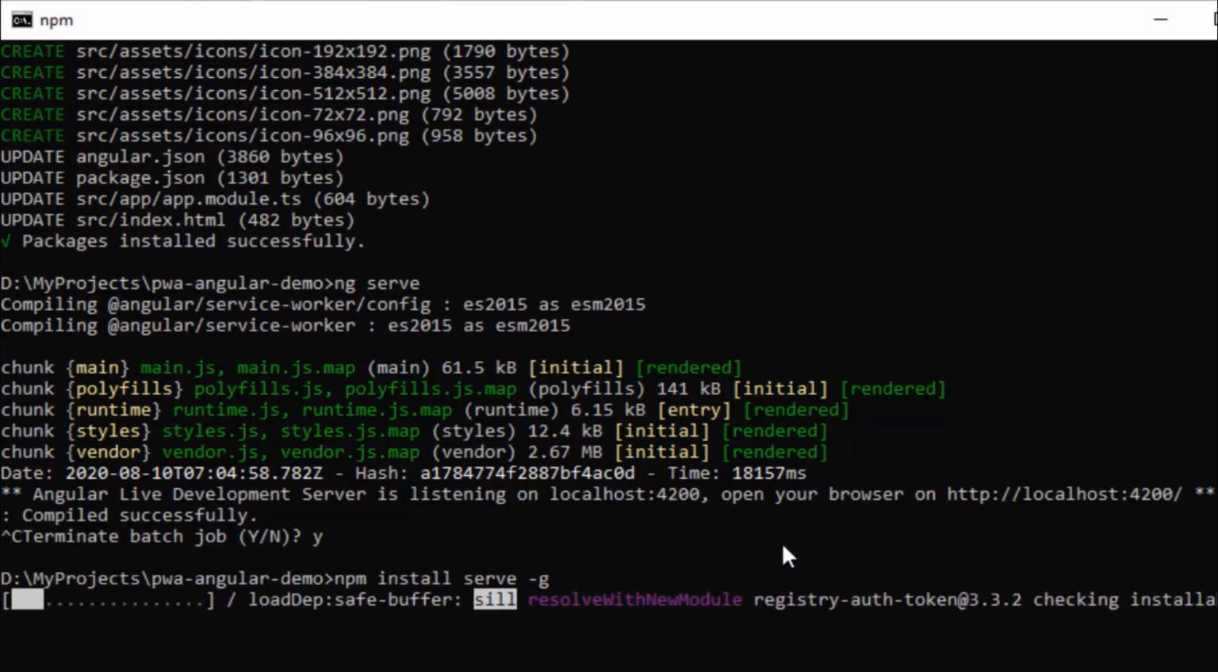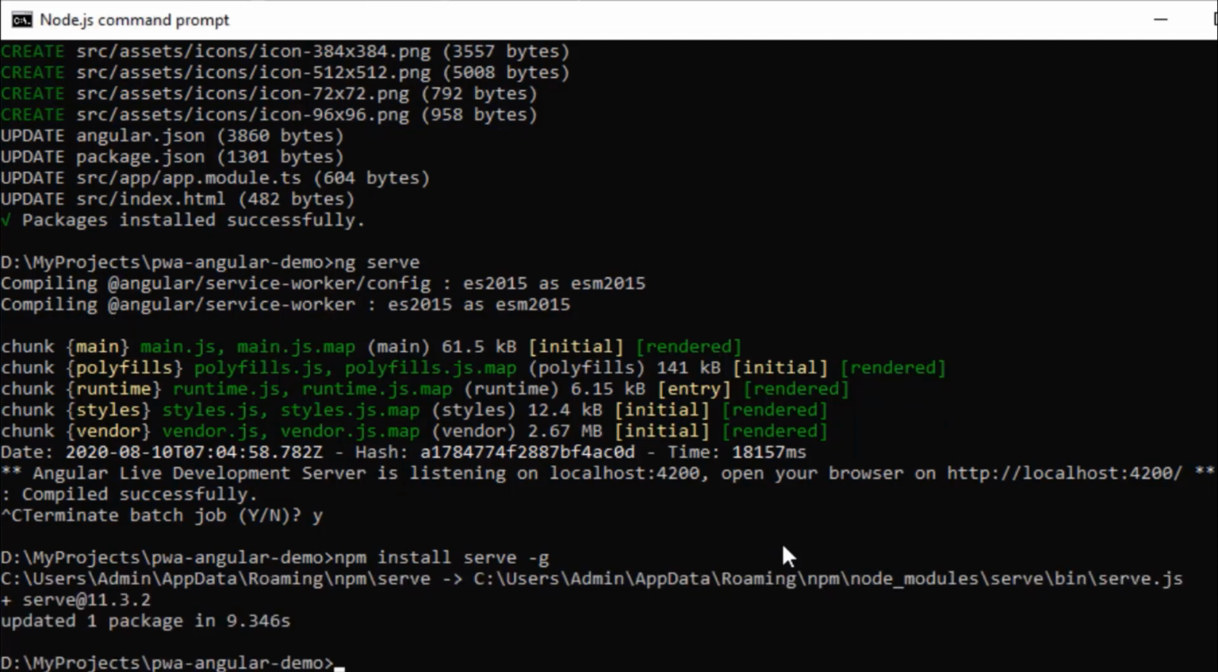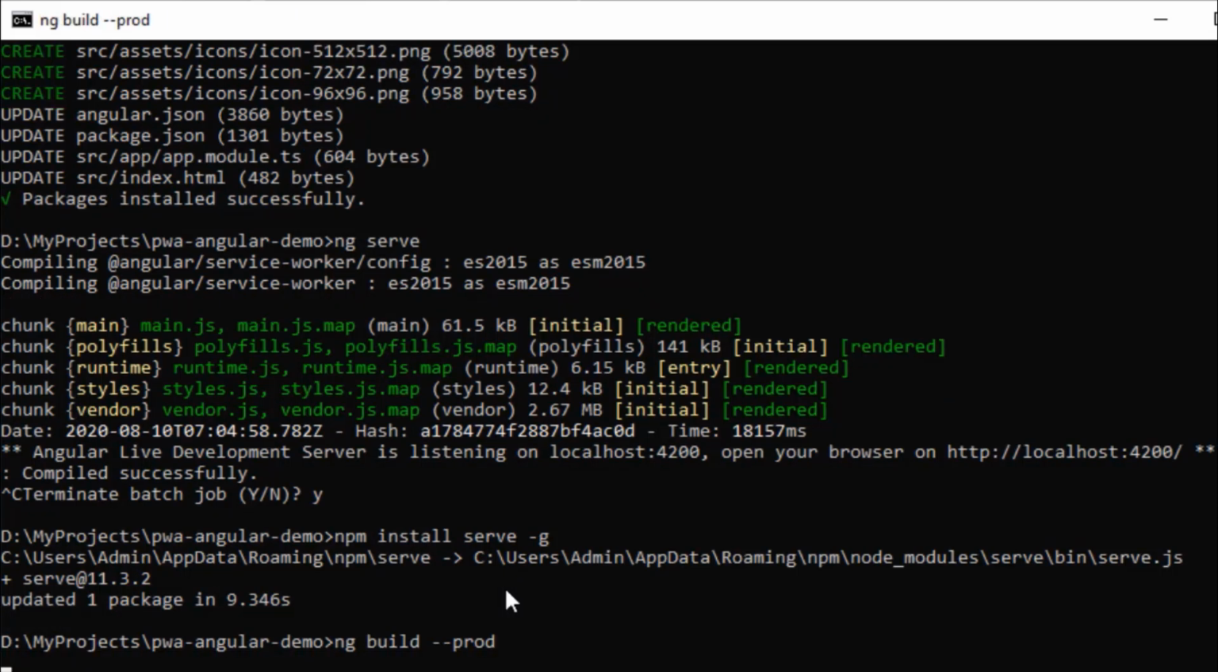Since I had previously installed serve, my serve installation is updated. We have installed this serve package globally, so that we can use it in any directory across the machine. Let me do ng build --prod, which will create a build using prod environment variables with ahead of time compilation. The build will create static assets that we shall serve using the serve package that we had installed a few minutes back. Let me hit enter and start build.